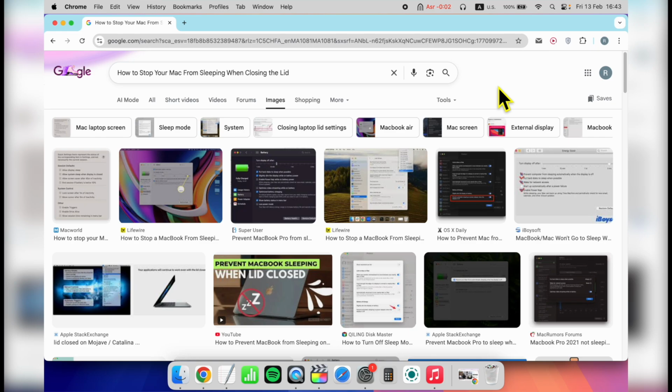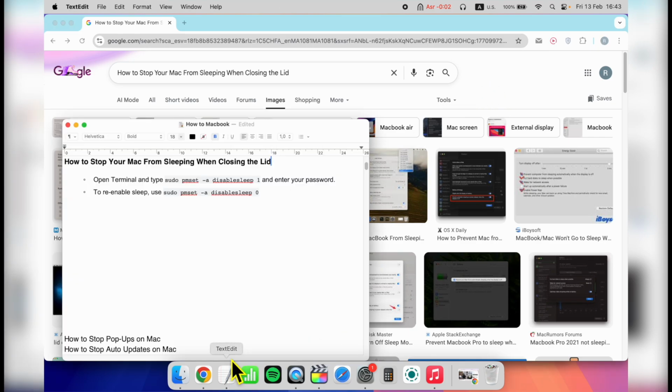In this video, I will share with you how to stop your Mac from sleeping when closing the lid. So step one, by the way, we will use two commands to either stop the Mac from sleeping when closing the lid, and also how to reenable sleep.